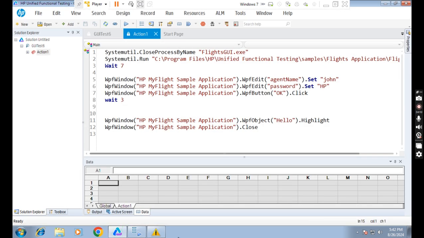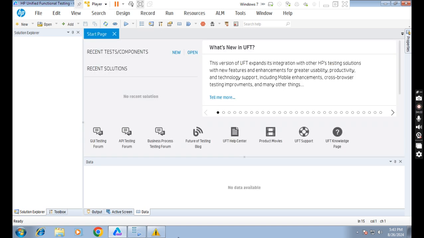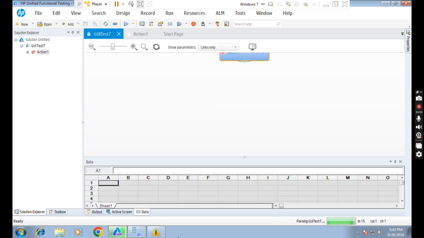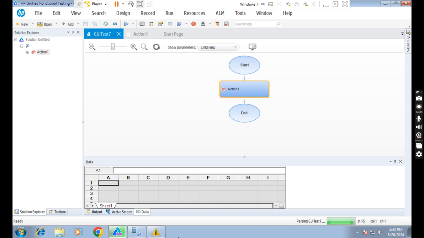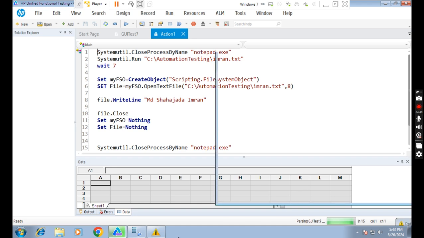Now the script, this is done. Automation script which name is GUI test 6 execution is done. So now automation script which name is GUI test 7 will be loaded first in IDE, then it will be executed. Automation script GUI test 7 has been loaded in the UFT IDE. It has been loaded. Now it will be executed.